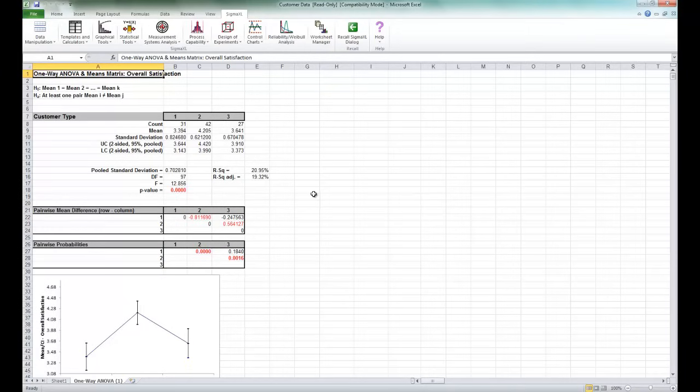Now looking at the results here, we can see that the ANOVA p-value of 0.0000 tells us that there are at least one pairwise set of means that are not equal. From the means matrix, we can conclude that the mean overall satisfaction is significantly different between customer types 2 and 3, as well as 1 and 2.